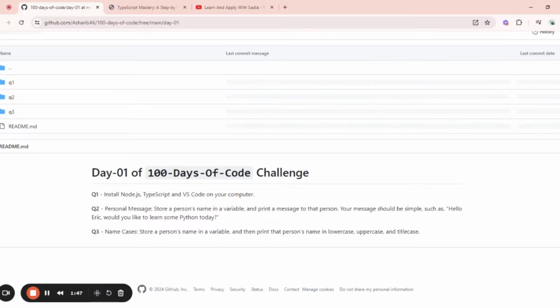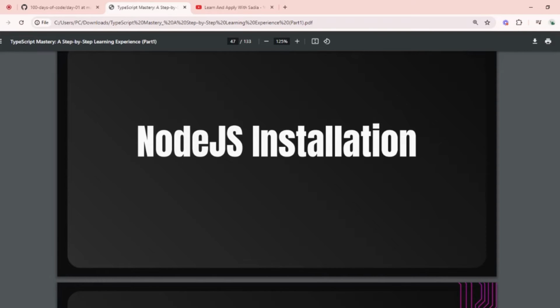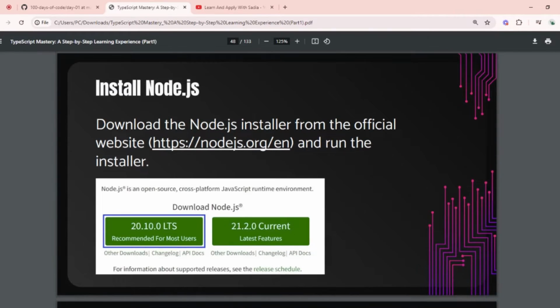As for installing Node.js, TypeScript, and VS Code, I've already installed them. I will tell you how to do it, but I would not do it myself; you will do it, not me. First, we are going to do the Node.js installation. For that, you have to download the Node.js installer from the official website. This is the official website. Let me open it for you.